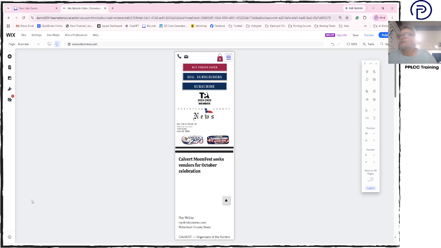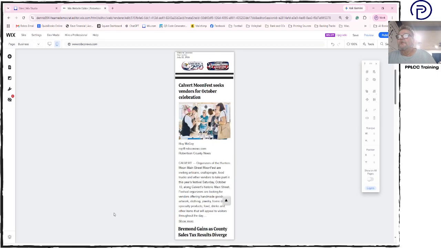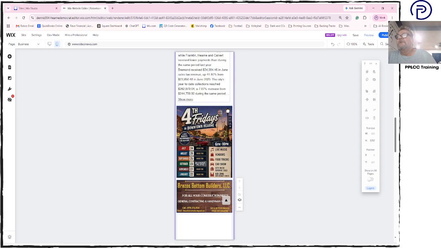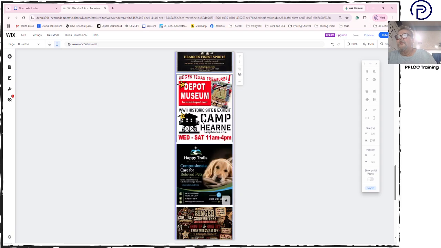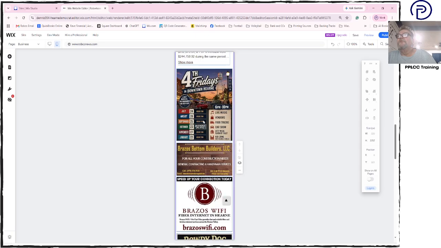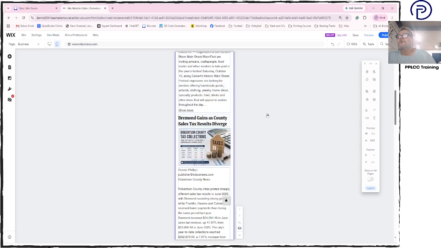Alright, business. So we have the Calvert Moonfest. This looks good. And there should be one more. Nope, just the two. Okay. So what I want to do here is, let's say I want to move an ad in between these two stories. Okay, this is a little weird, funky, but if you click on this one and just move it down a little bit, there's going to be a little bar. See that blue bar right there?